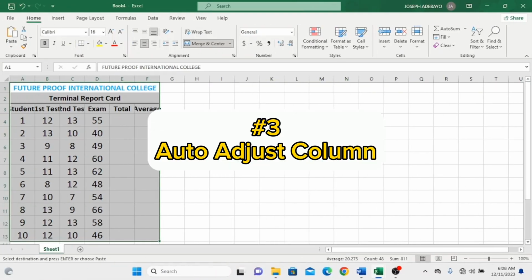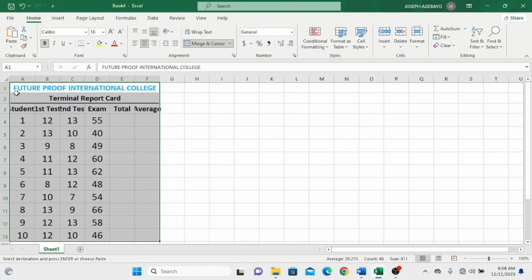Number three, auto adjust column. As you can see, these data sets are not fitting properly. So the text are not showing in full. How can we make it to show in full? Like this one, we have average, but we can't see it all in full. We have 2 here, but the 2 is not shown properly. Likewise, we have S here, but the S is not showing.